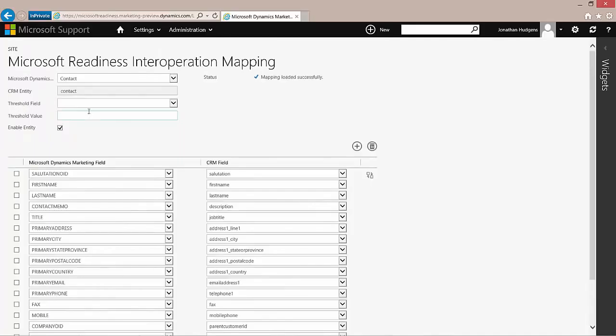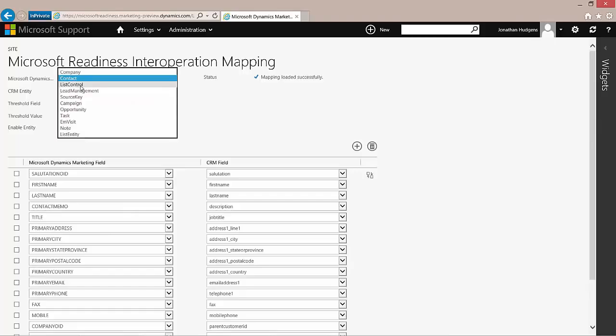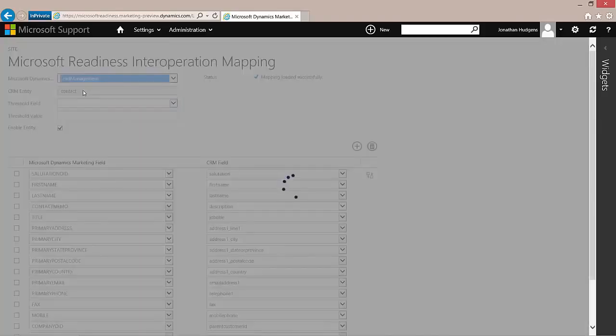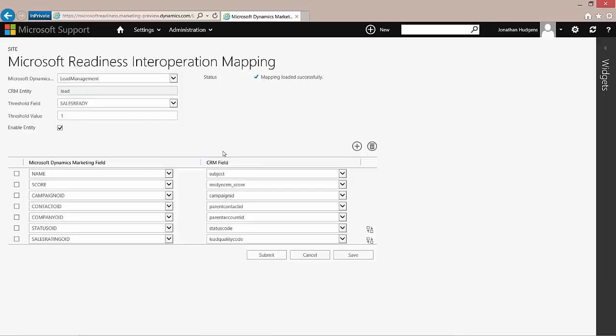There are a couple of other fields up here, for example, threshold field. This is a field that basically allows you to set a specific field to monitor for in order to trigger the sync. And this is most pronounced for the lead management entity, because leads only synchronize from Dynamics Marketing to Dynamics CRM, and they have to reach that sales ready threshold in order to be synchronized across. So when sales ready grade on that lead becomes a value of 1, then that will trigger the synchronization over to CRM.